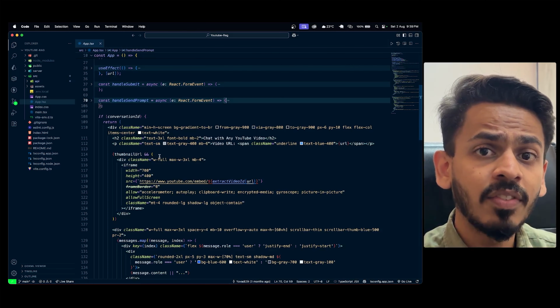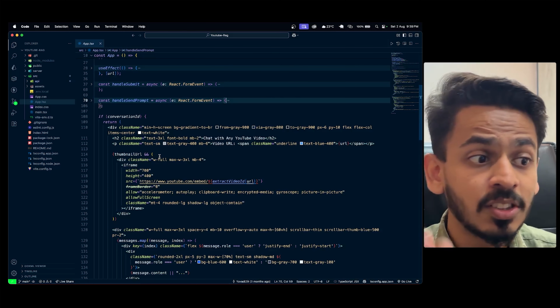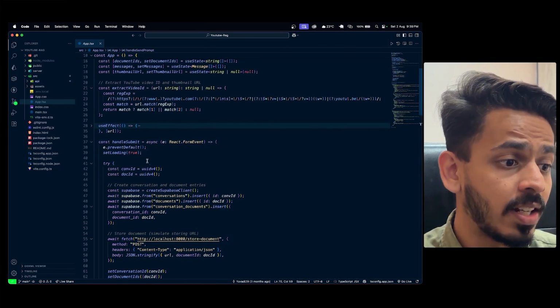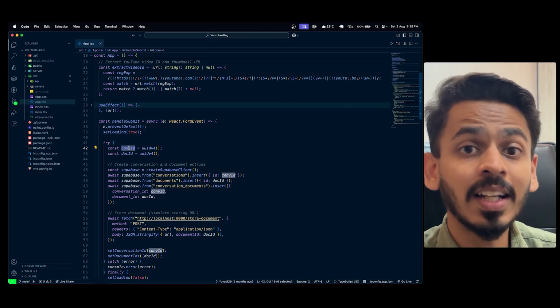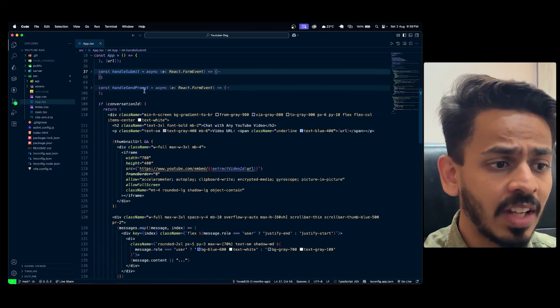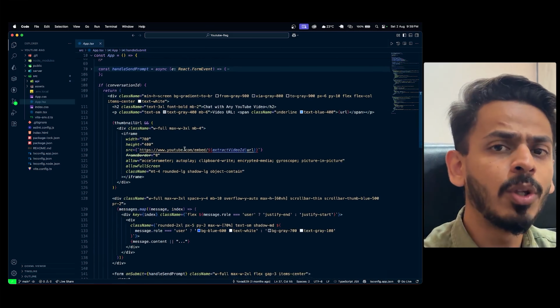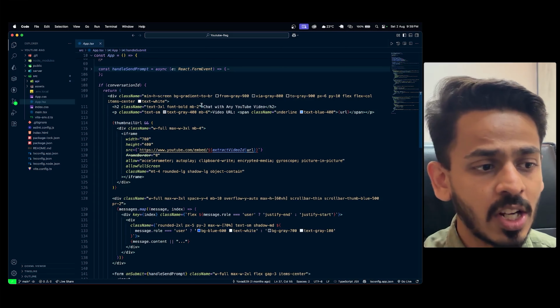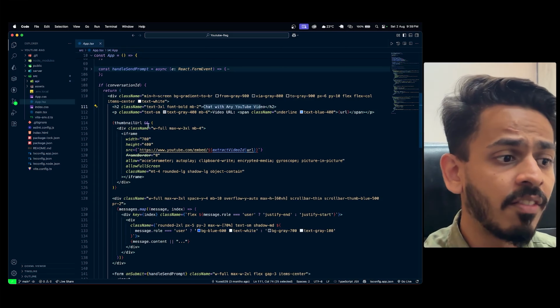Now, if there is a conversation ID that is generated, as we saw in handle submit, the conversation ID is created at the front end and then sent to the back end. So if we have the conversation ID, a new component will be displayed, like chat with YouTube video, where you can get the YouTube video URL as well as the thumbnail, just to make the UI a bit better.